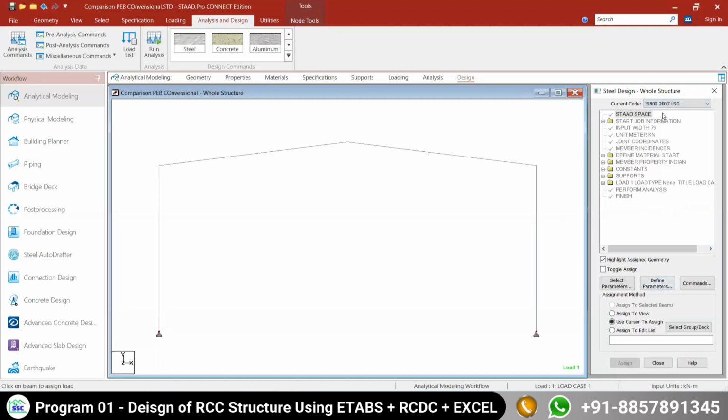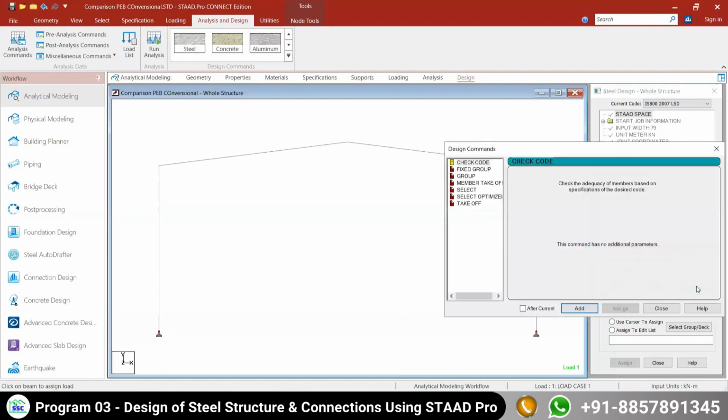So I want to define my members. I want to design my members with the code IS 800 2007 with the limit state method. You can here click on assign to view because we want this to be applied on our whole system. Say command, check code, add, and take off. We also want to see how much steel we are using. Click on take off, say add.